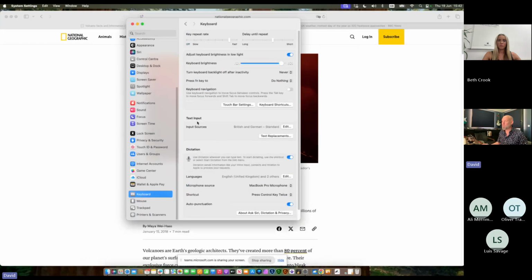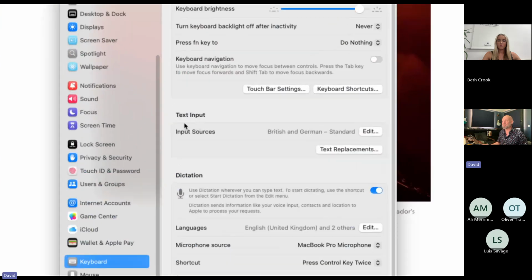But in the middle, we've got the option for text input. And I've got 2 keyboards set on mine. I've got British and German. And that's why I have the option to link the translation to English or German.